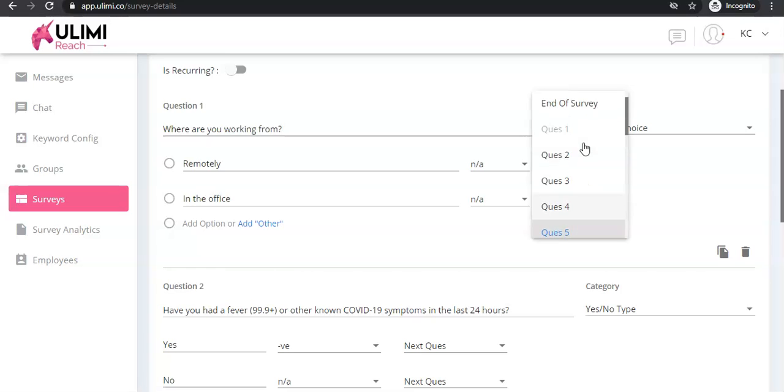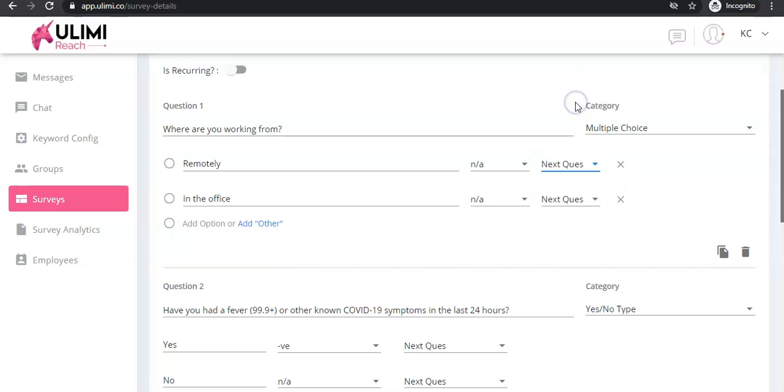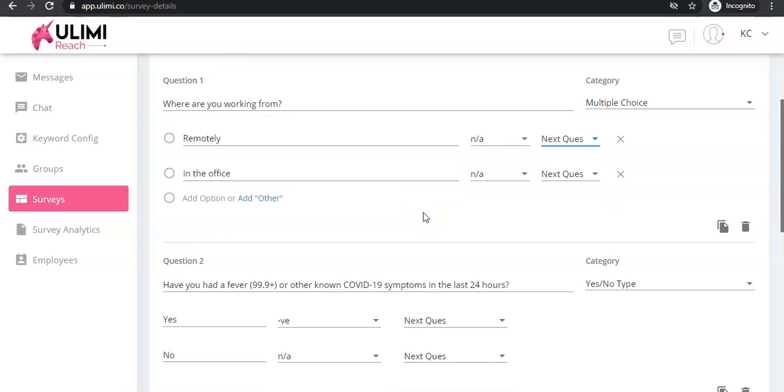You don't have to use this. It's, of course, by default set to next question, unless you decide to change that. So that's what we mean by dynamic branching. Being able to map the route that you want the survey taker to go down.